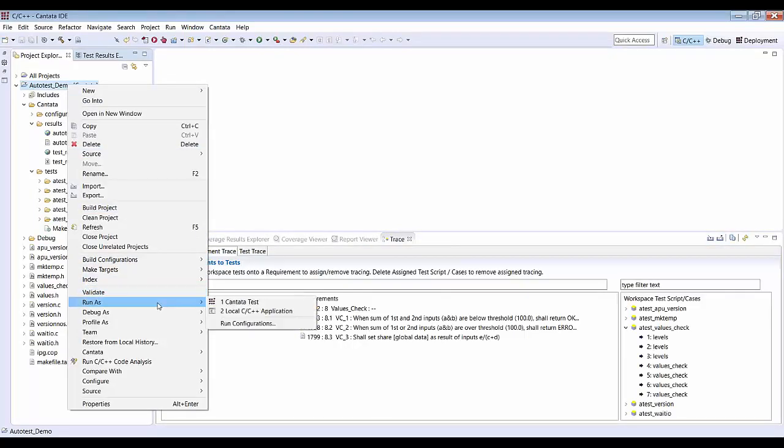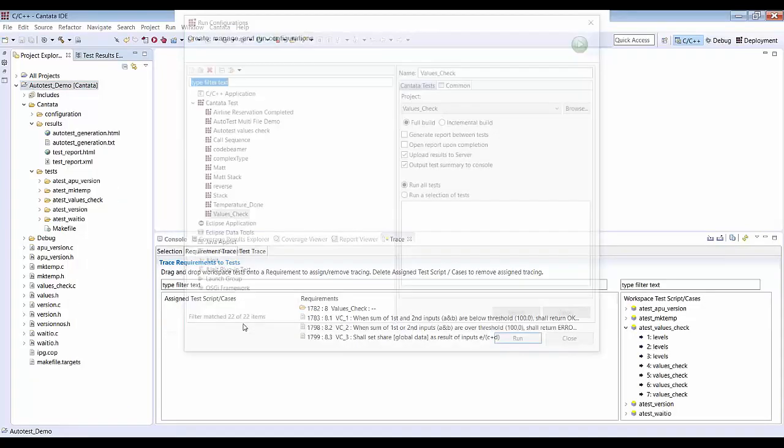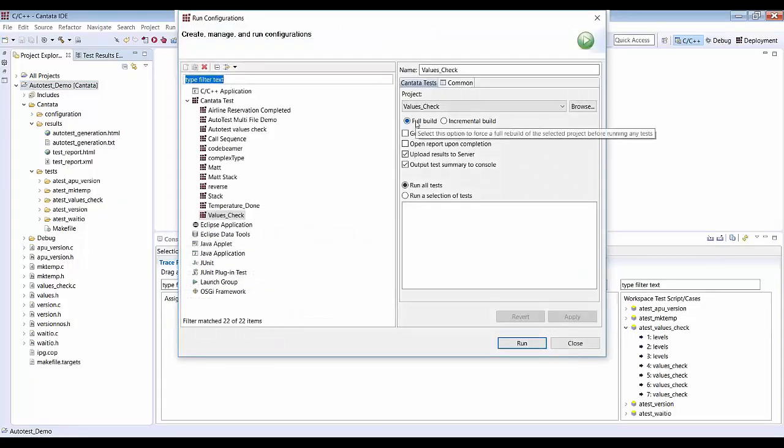Now I'm going to show you that Kantata is highly configurable. So I'm going to use a run configuration here, which is a full build, but not of all of the tests. I'm going to do a selection of tests, except it hasn't worked out which selection there is yet because it's not been pushed to the server. So we'll run all the tests for now.